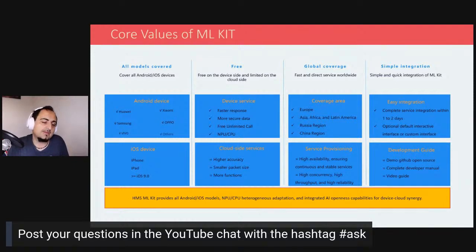It is also super optimized to run, obviously, on Huawei devices. It supports all Android devices, but it's super optimized because Huawei has control of the device, from the chip to the cloud. So it's like what Apple is doing with iOS. We are actually optimizing all the software kit for Huawei devices.